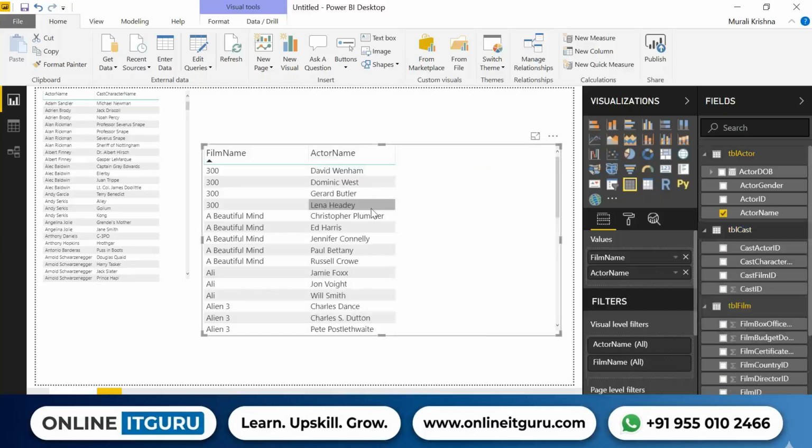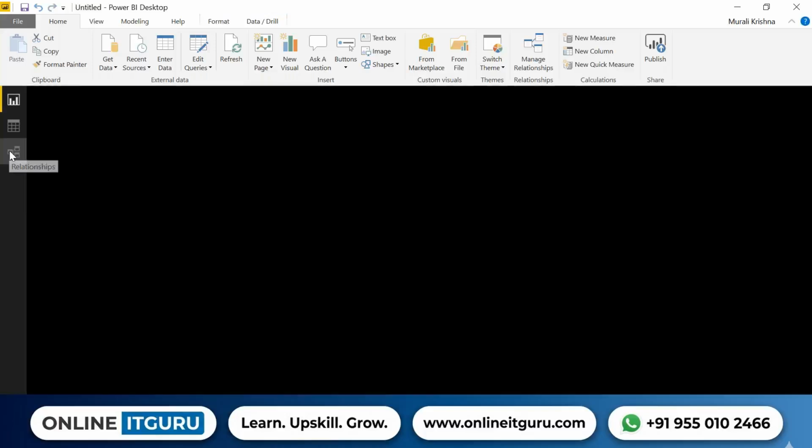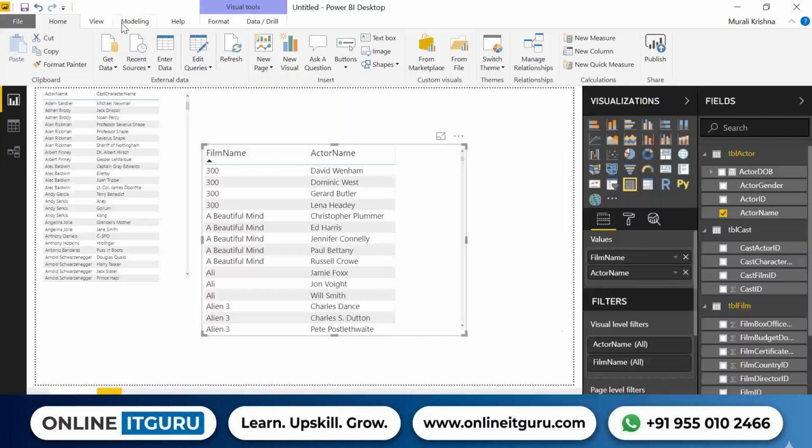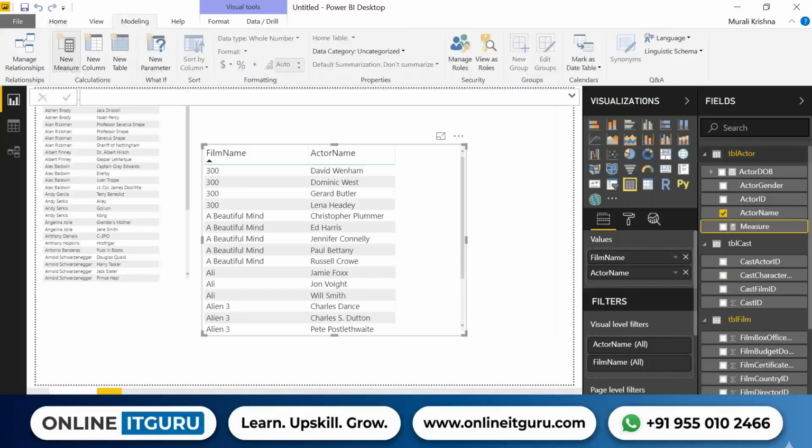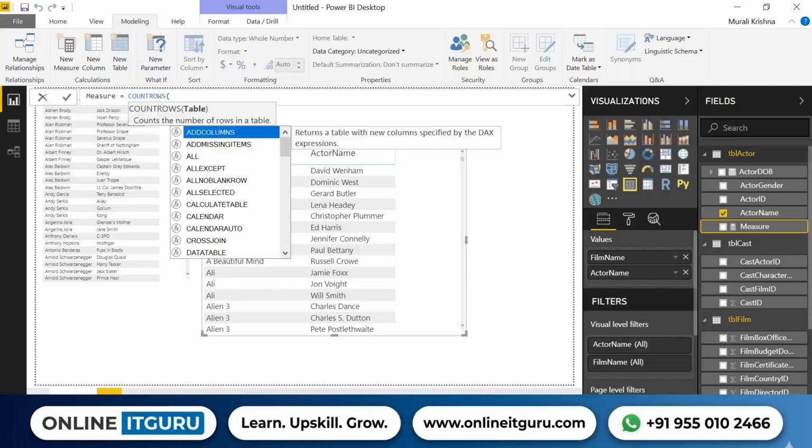Let's say I want to see actor David or actor Gerard. I want to see in how many films these guys have acted. I want to see a count of this. In such cases, what I will do is write a small measure. Go to modeling, new measure. I want to see the total count of films. To see the total count of films, or if you want to perform any count operation in Power BI, we have a function called COUNTROWS of the table.